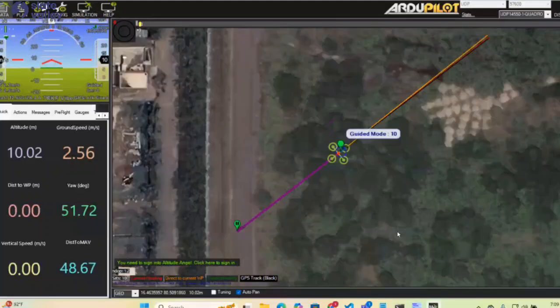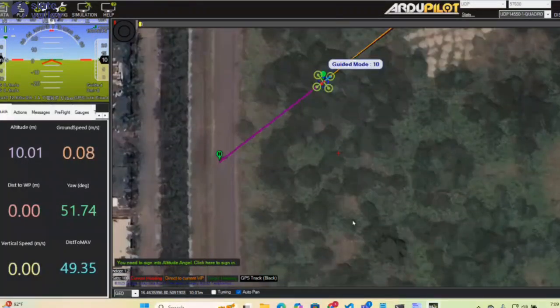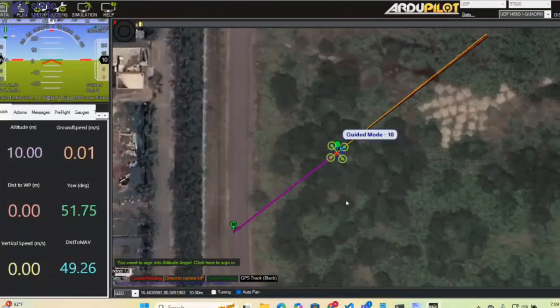Is it visible? yeah, Manikanta, it is visible. Yes, sir. Yes, sir. Now the drone has to go this side.